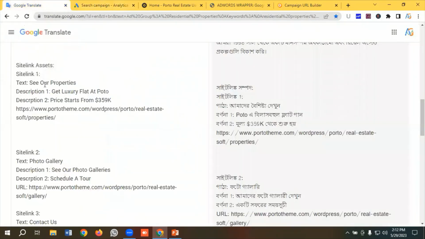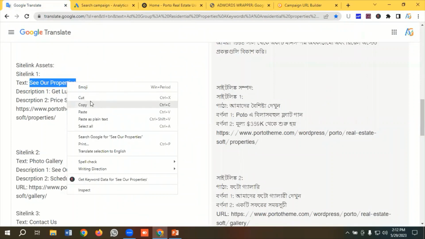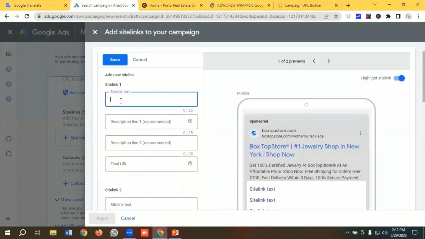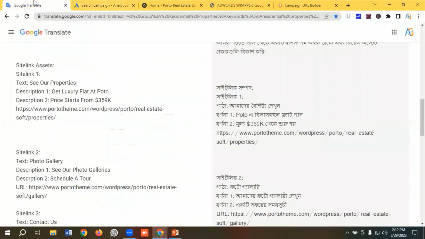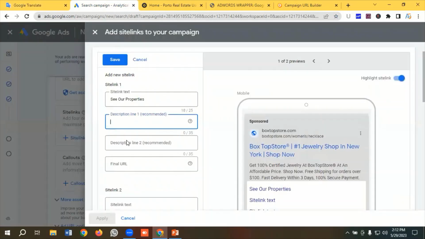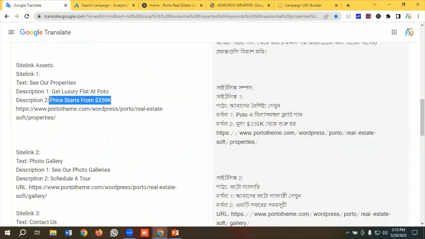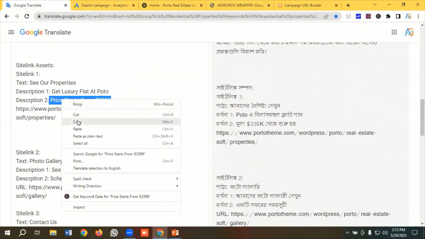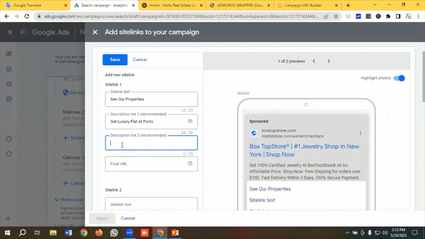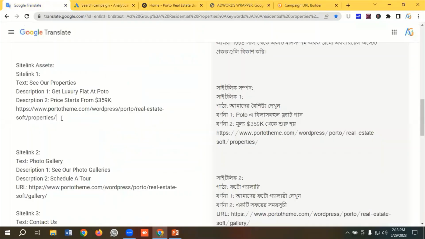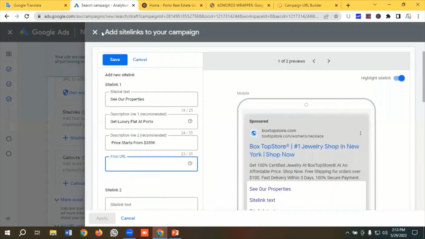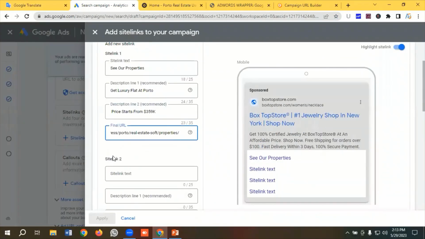So as the first site link text, I'm gonna mention see your properties. So this will be used as the first site link text, and as description line 1, I'm gonna use get luxury flat at Porto. Okay. And as the description 2, I'm gonna mention this one. Price starts from 359K. And I'm gonna mention my property page URL here. Okay, so I'll copy it from here and paste it in the final URL section.